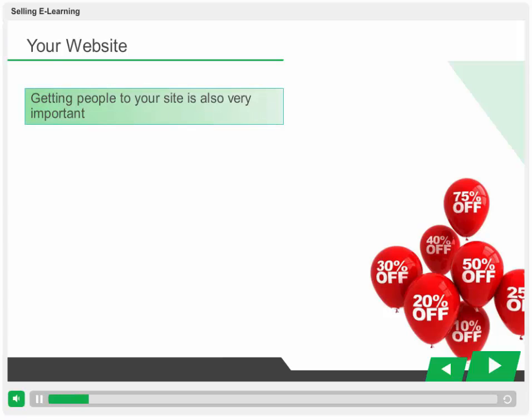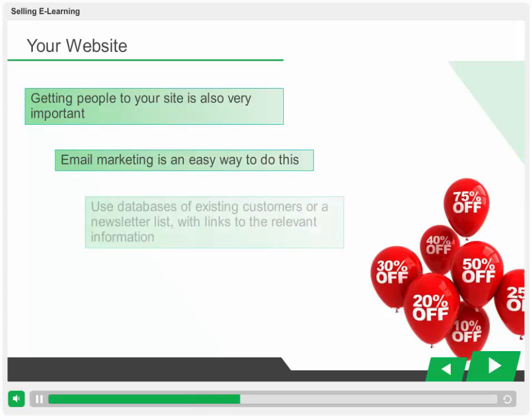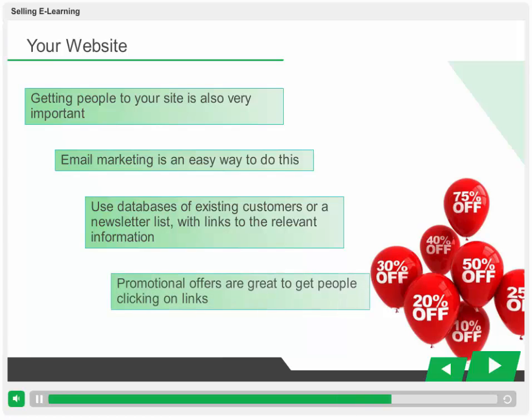Getting people to your website to make that purchase is just as important as having all the right information available once they arrive there. One of the easiest ways to drive people onto your site is by sending an email. Use databases of existing customers or a newsletter list and tell these people about the e-learning courses that you're offering, remembering to link them to the page where you want them to go. Using a promotional offer, such as a free ebook or a discount voucher, is a great hook to make people actually click your links.